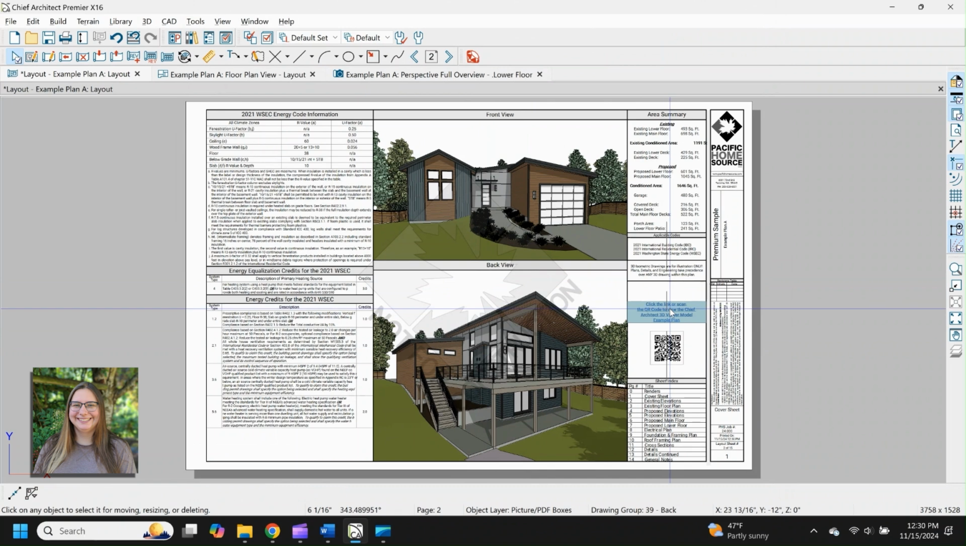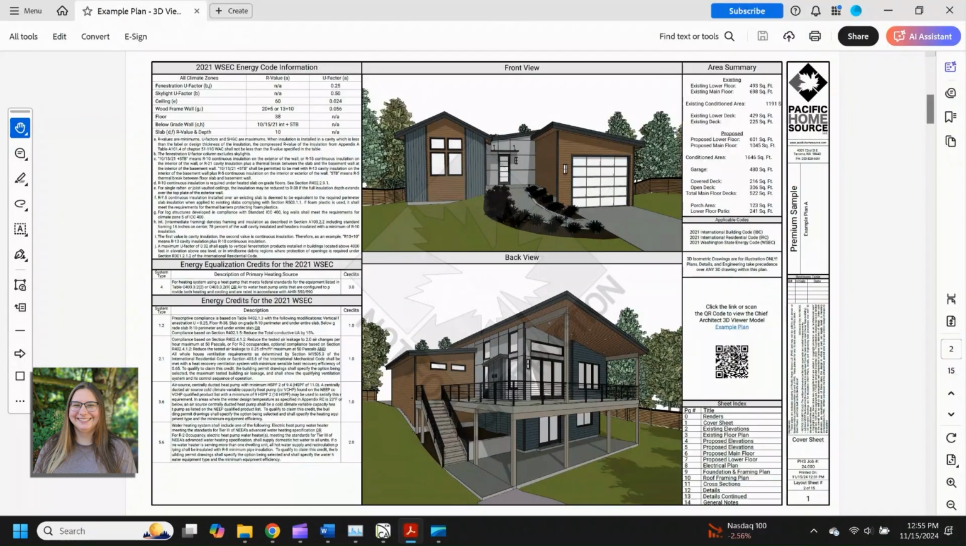With the hyperlink and QR code in place, we can print the plans as a PDF and test the link. Let's open up the PDF, click the link, and watch as the 3D viewer loads.